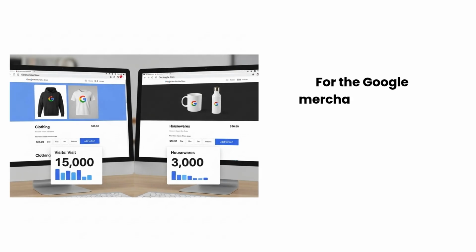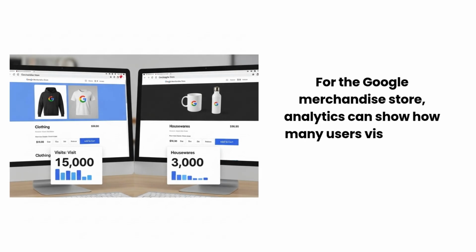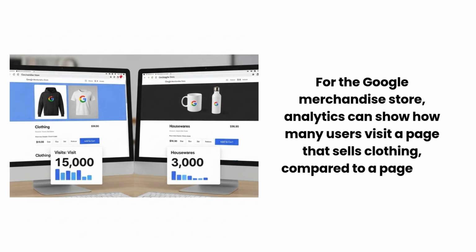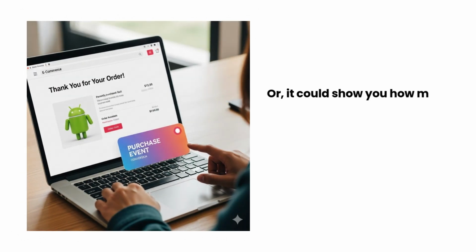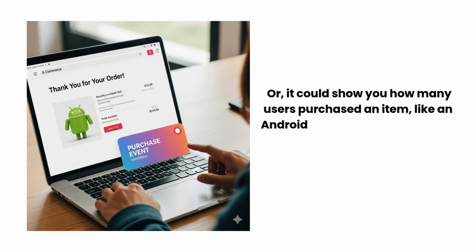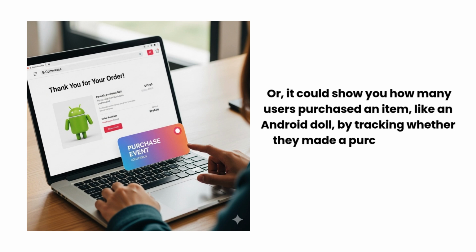For the Google Merchandise Store, analytics can show how many users visit a page that sells clothing compared to a page that sells housewares. Or, it could show you how many users purchased an item, like an Android doll, by tracking whether they made a purchase on the confirmation page.